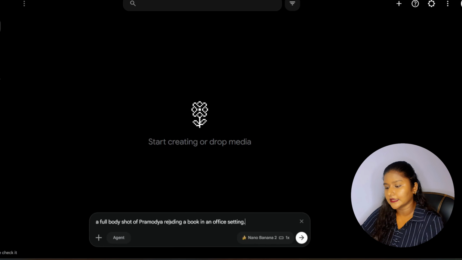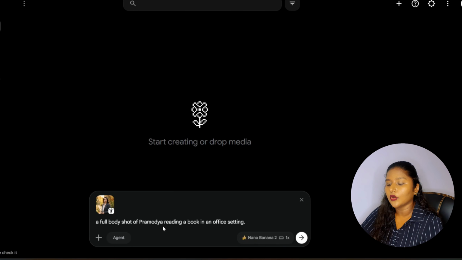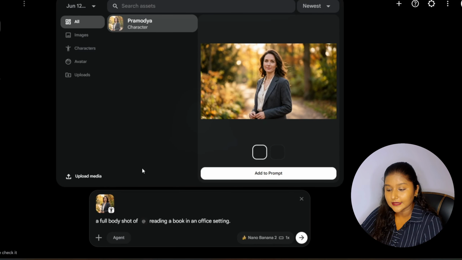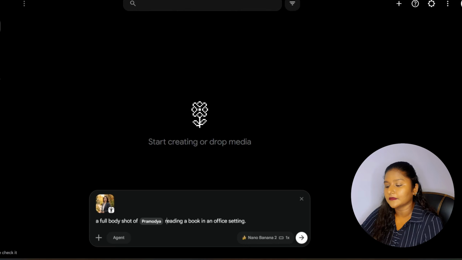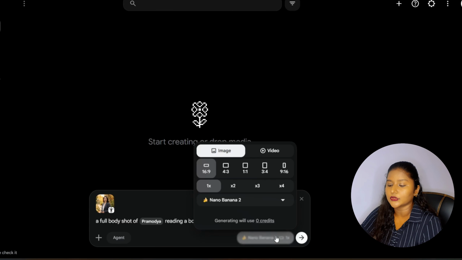Now this is where the setup really starts to matter. I go over here and select my name and delete it and hit add, and now I can select my character from the character list, and the character is now attached to the prompt. There's nothing complicated here, no extra descriptions, no repeating voice or personality again. Everything is already inside the character profile.